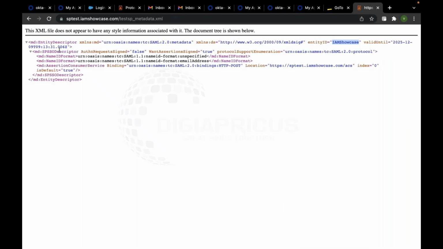So now it's the service provider descriptor saying that the authentication request is signed. It's false because this is a dummy connection, so that's why the authentication request is not signed over here. But in real-time scenarios, this will be signed. And if you want the assertions to be signed, we have kept it as true. And what type of protocol it supports, so it supports the SAML 2.0 protocol.